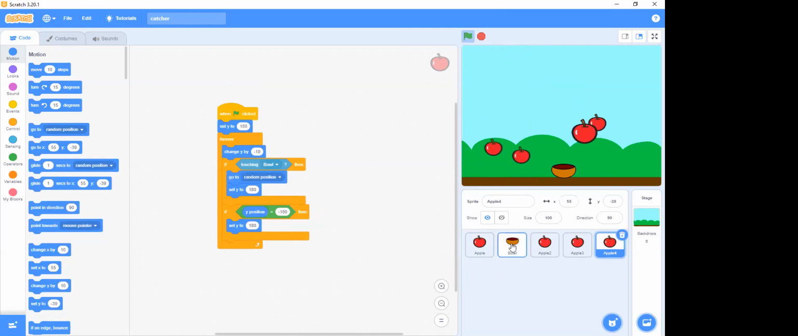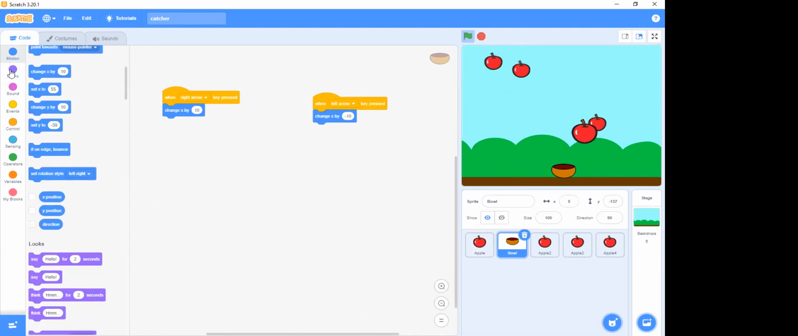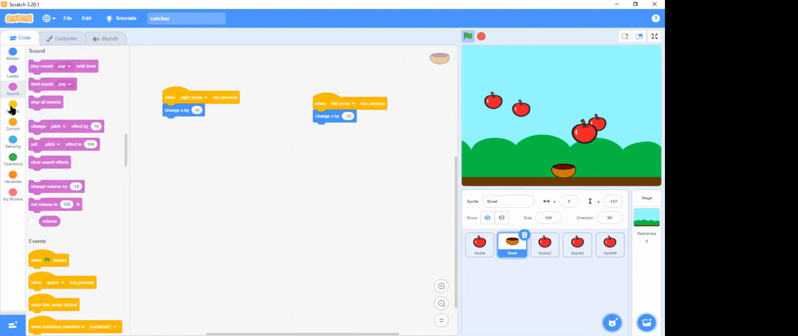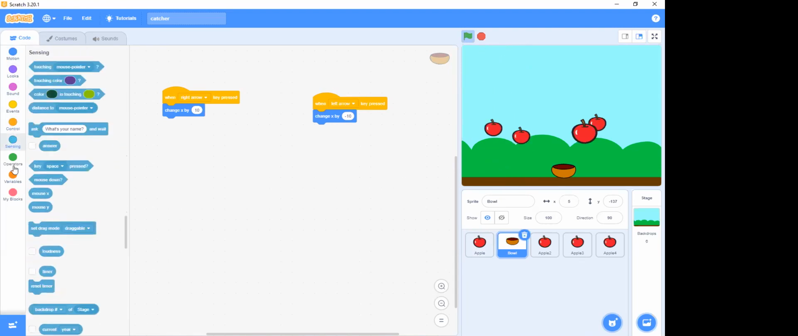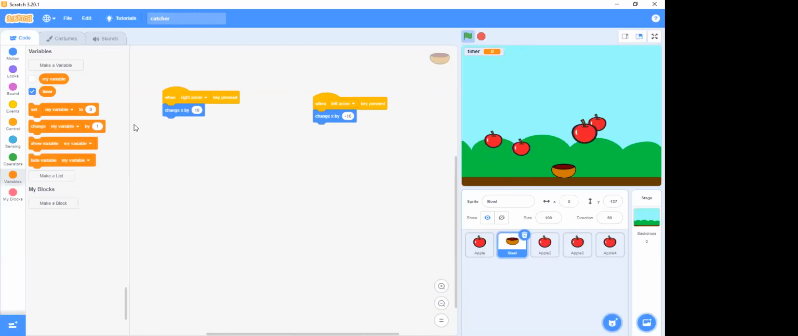Now to do that, click on the bowl. You can add a timer to any of the sprites, but I just want to use the bowl. And remember, because we don't have any timer block here, the best thing to do is to create my own timer. So I'll come here and then create a variable. I'll give it what? Time, or a timer. Okay, so I have a timer.